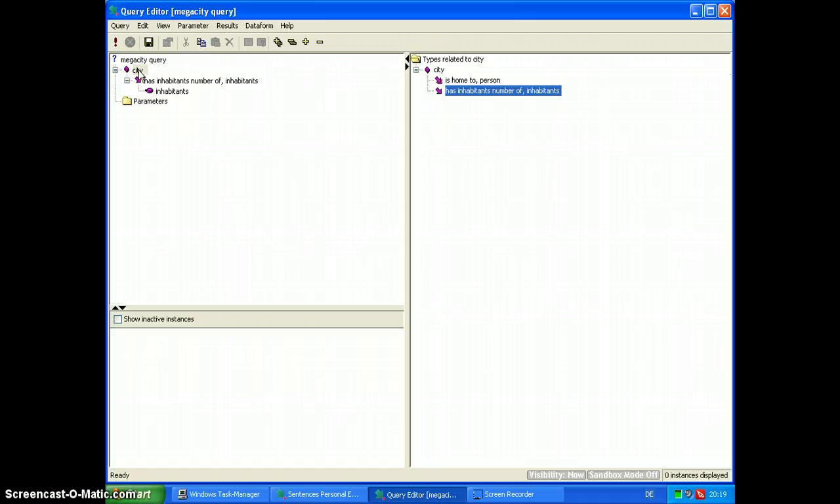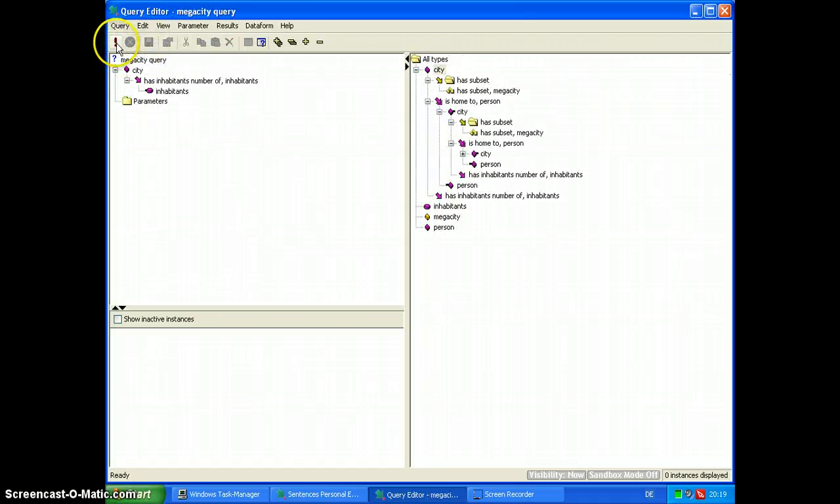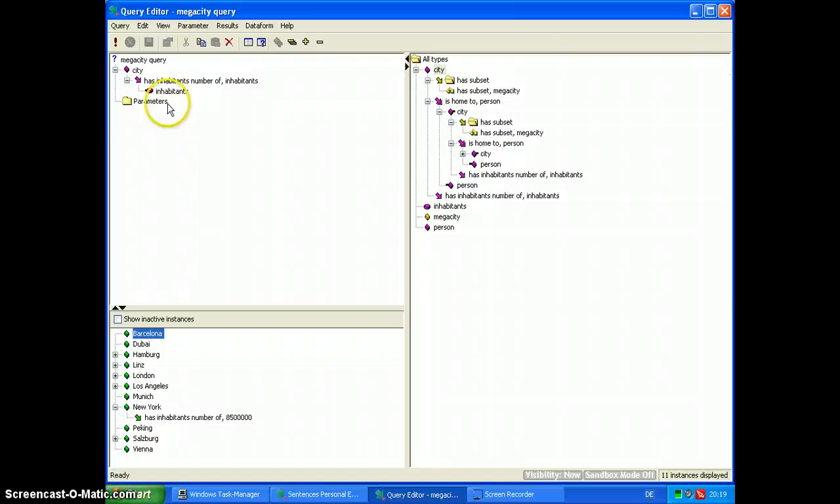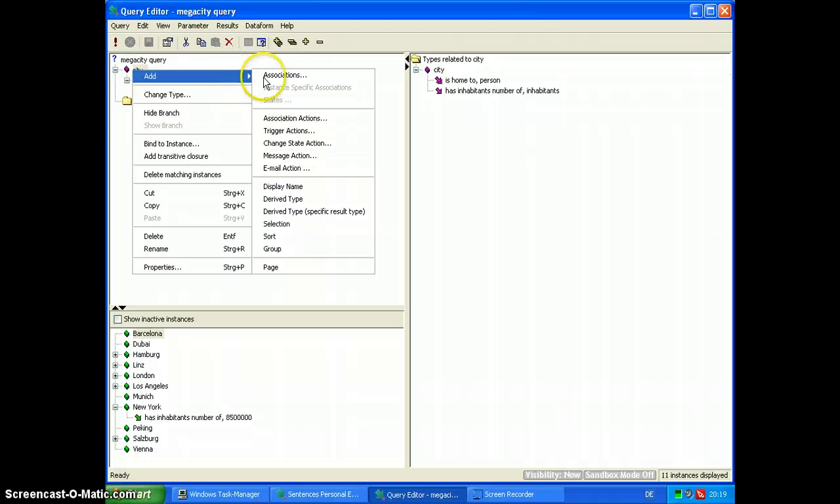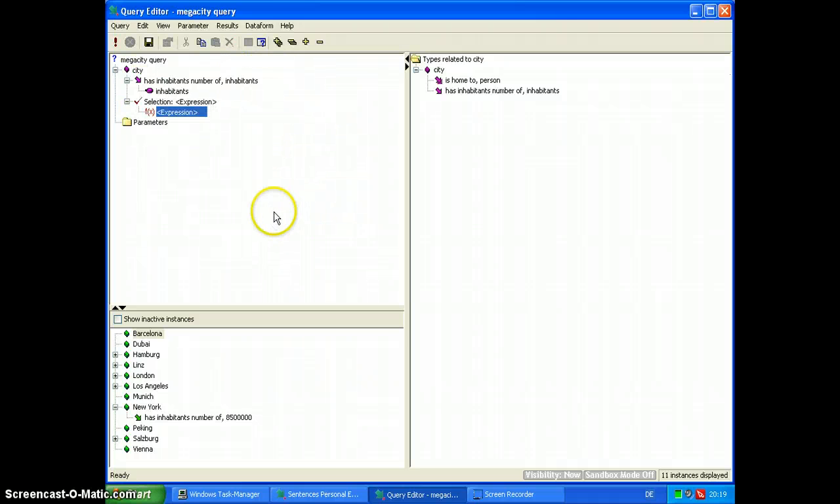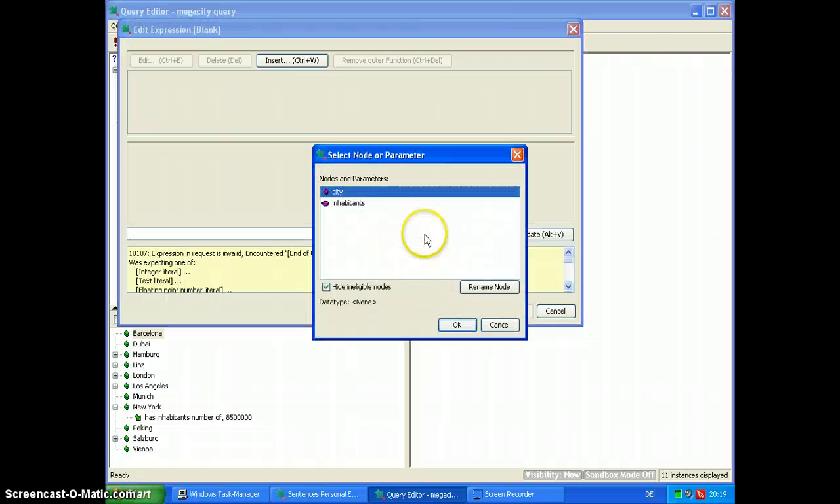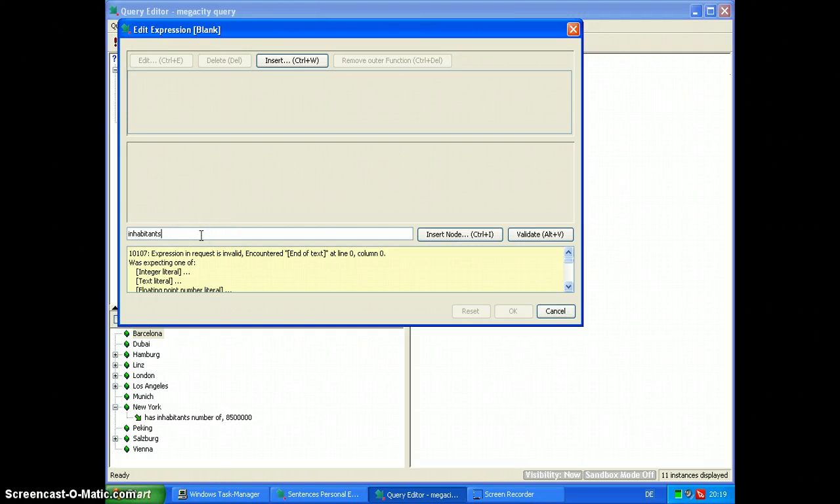To define, if I execute this here now, I got all the cities where the result has inhabitants as I defined it here. But I want to filter it down to only those who have more than 5 million inhabitants. So I need to go here, right click and say add selection. With a selection I can say okay, I want to use this variable, and the number of inhabitants needs to be larger than 5 million.